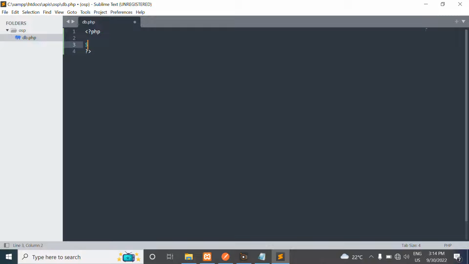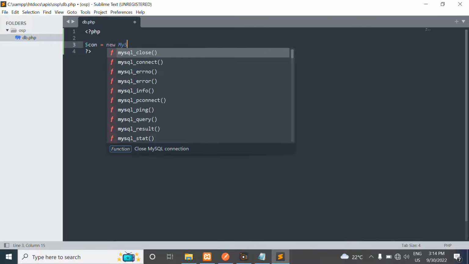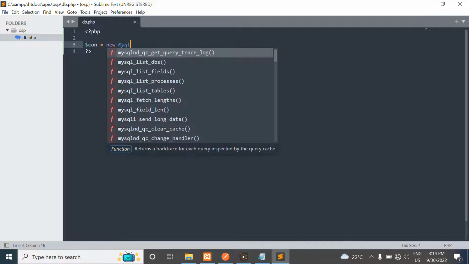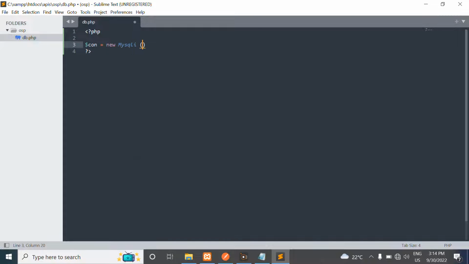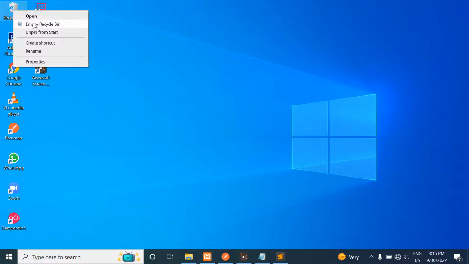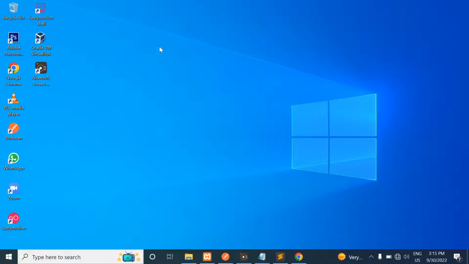I'm not going to write so much code, so I'll just say connection, or con. Connection is equal to new mysqli. The next things are localhost, root which is the username, the password, and the database. The database I'm going to use at the moment, let me just open that up quickly on my browser, and I'll show you what I need. So this is it.